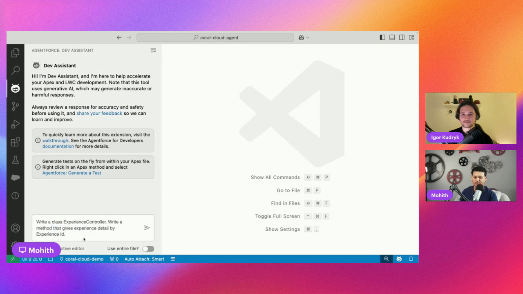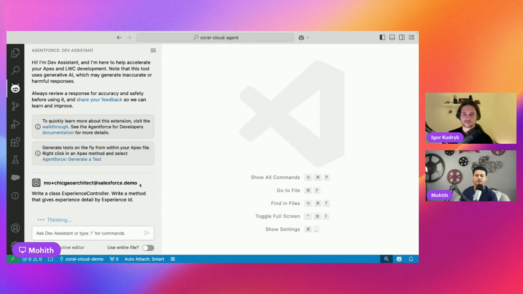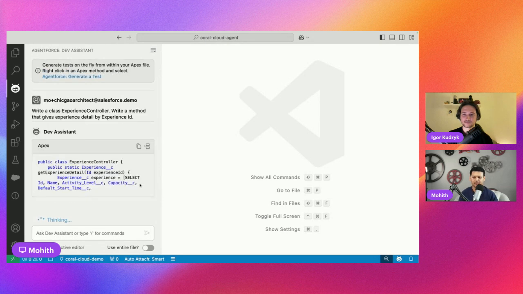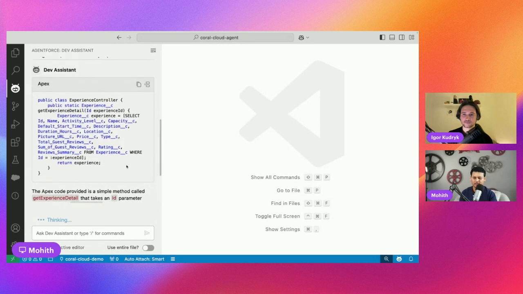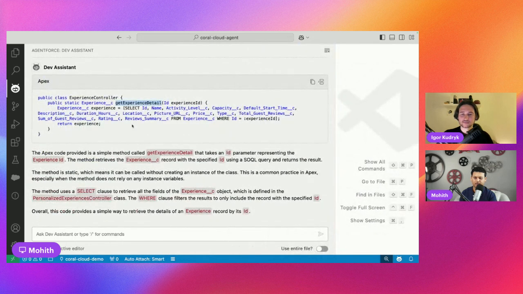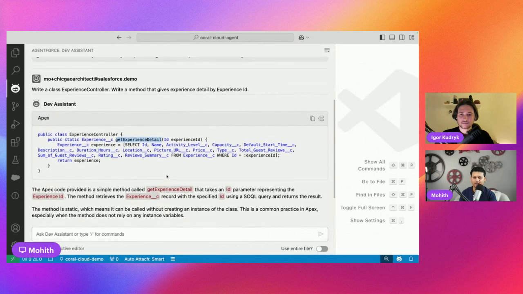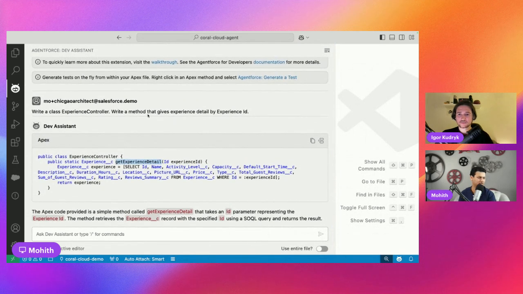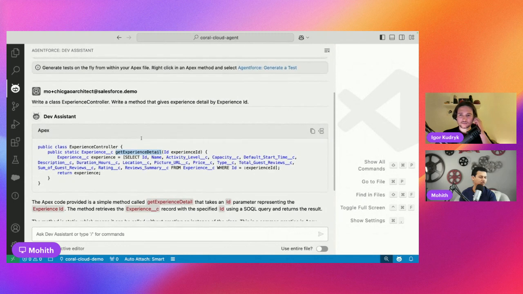So, simple thing. If I execute, you will see that it's thinking. But if you look at what it generates, it knew the parameter, and it knew it has to filter by the parameter. Also the method name: it knew it's getExperienceDetail. Did I give the method name? No, I just said write a method. That's nice, to be able to give a good method name, or predict it, and then use the experience ID. And here it is.